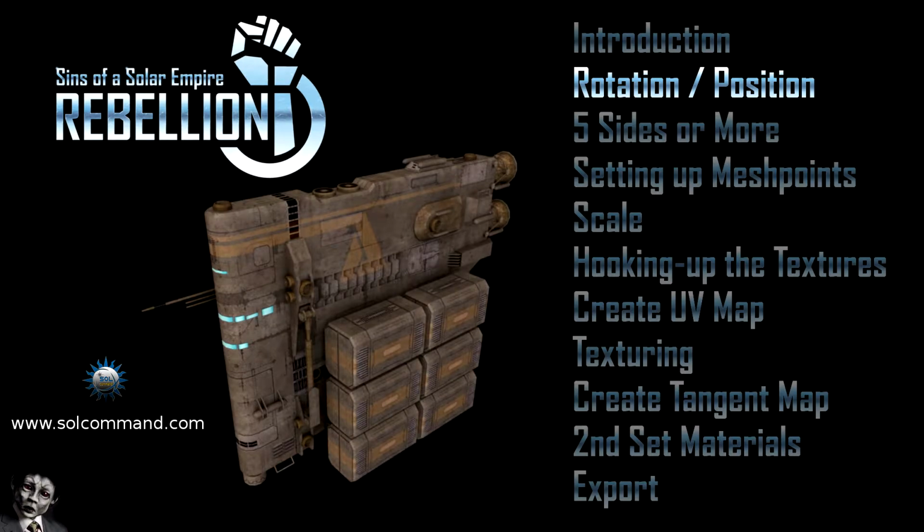And I will also be using this freighter, which I will be showing the second set of materials and importing and exporting different parts of the model to other scenes.